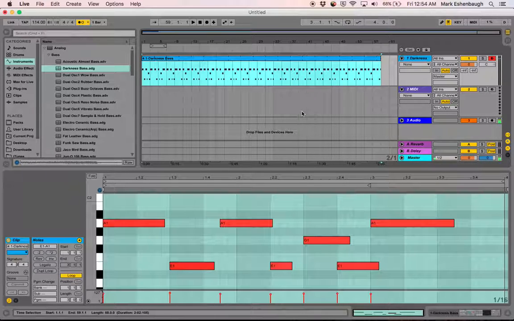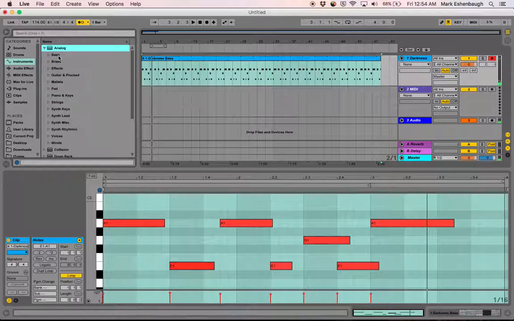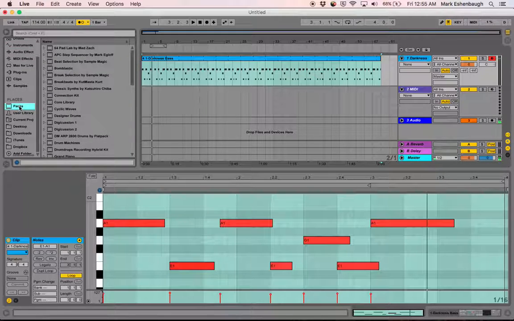Okay, so let's call that track done. And now I'll go on to a different instrument. Let's do drums. I don't actually have any drum racks created already, any presets, so I'm going to pull some drums from somewhere else. Let's go down here to packs.